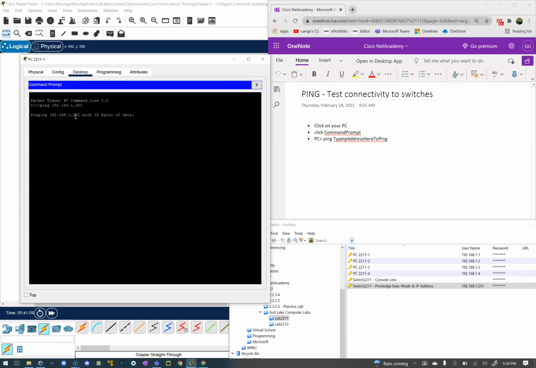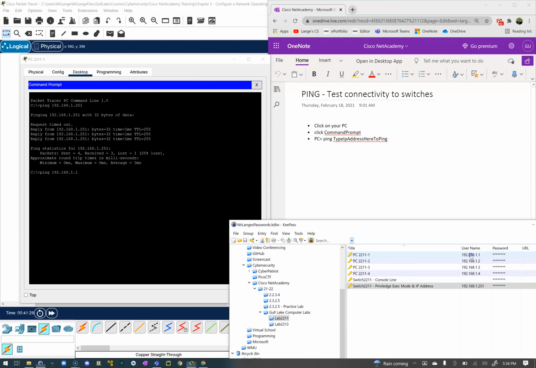Can I send information to it and get an echo response back? Usually we get timed out the first time, sometimes we don't, but you can see that I did successfully ping that. I now want to ping, so I'm going to press my up arrow, and I'm going to change this to my PC. So it is just 1.1 there, 192.168.1.1, and that's this right here. And so let's see. Well, you know what? That's its own PC.